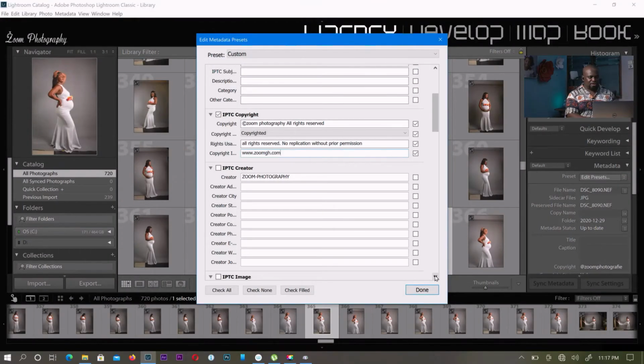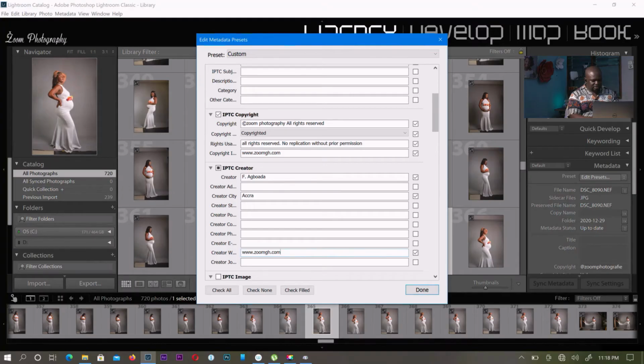The next is to fill your IPTC creator information. So the creator can write your name, that you are the creator of the photography, F. Agboada. You can put your address. I'll put my city to be Accra. Then I can put my website here. As I said, you have to take your time and fill most of the fields. Then you can put your email address here. Mine is info@zoomgh.com.